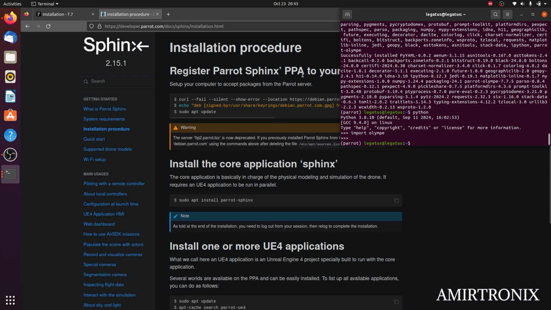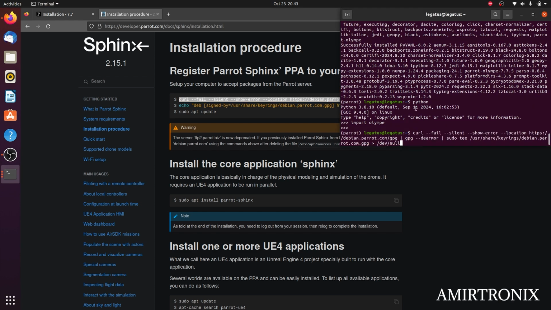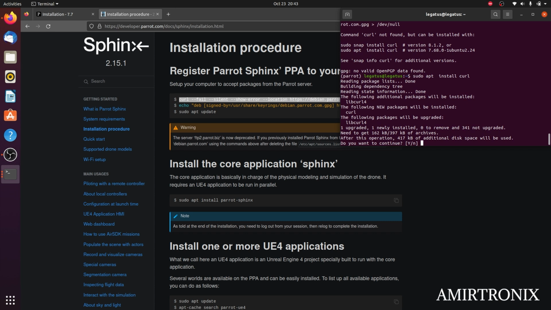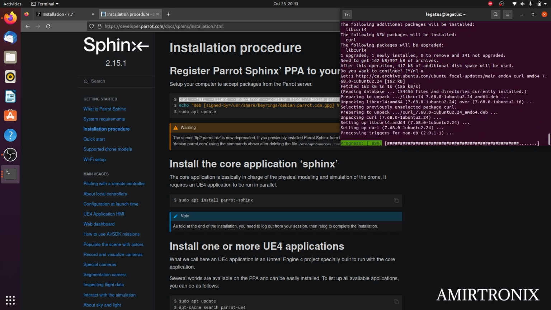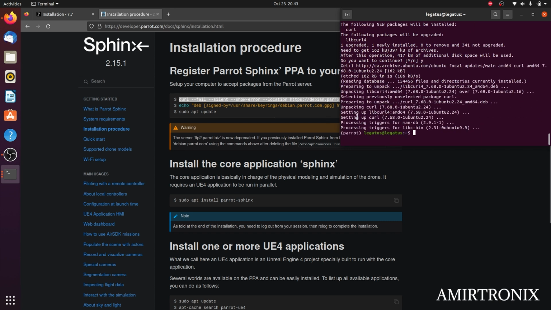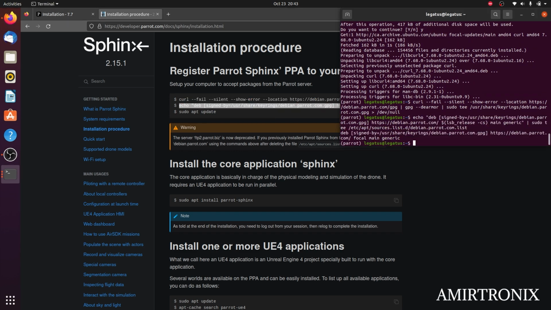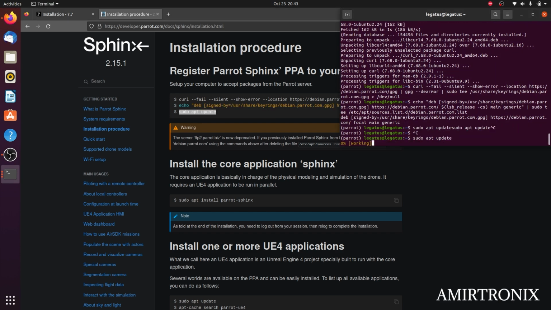So the first step is to register the Parrot Sphinx PPA and the repository keys. So here I have not installed curl. So what I'm going to do is to copy paste this line here, Ctrl+Shift+C and then Ctrl+Shift+V, and click yes to install the latest version of curl. Once we have it installed, re-enter the previous command and wait until it's finished, and then copy paste the echo command, and then update your app repository.